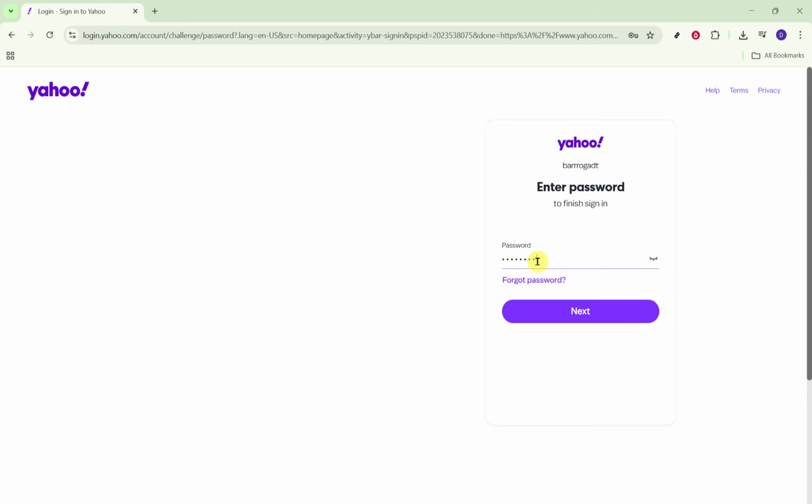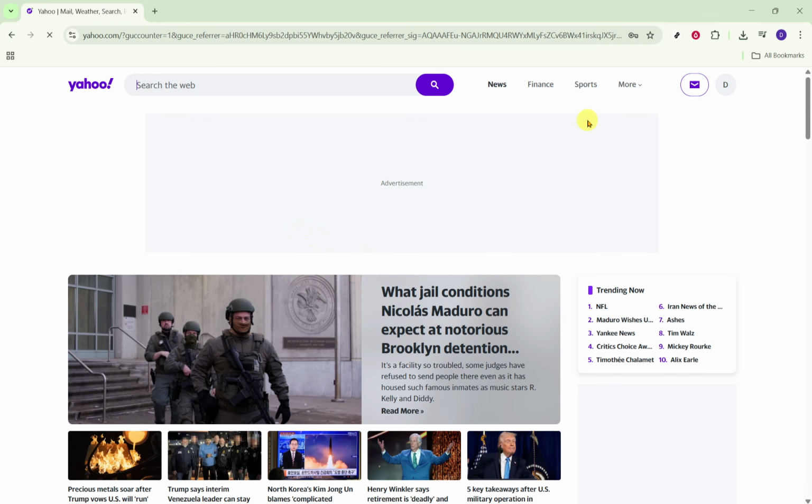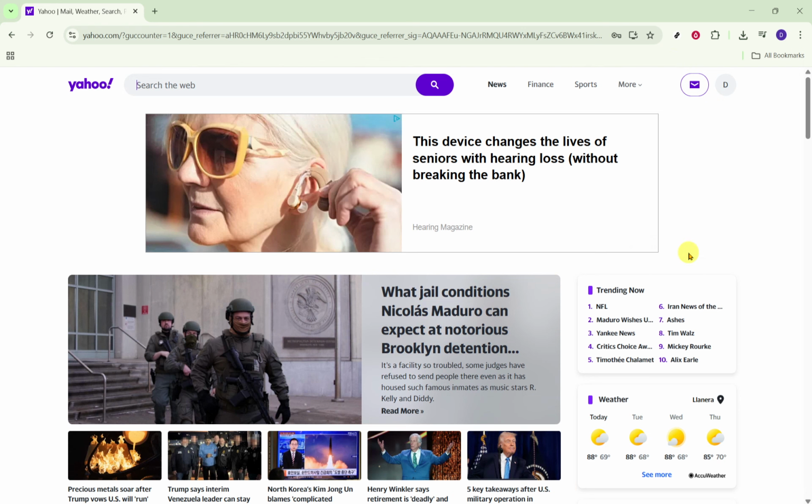Follow the on-screen prompts to sign into your Yahoo account. Depending on your setup, you might enter your email and password or complete verification such as a code. Take your time and make sure you're signing into the correct account if you manage more than one. After you submit your details, wait a moment while Yahoo signs you in and loads your account dashboard.